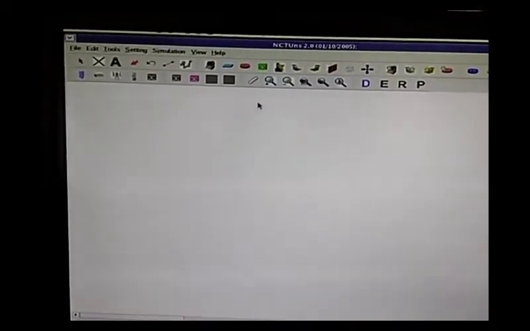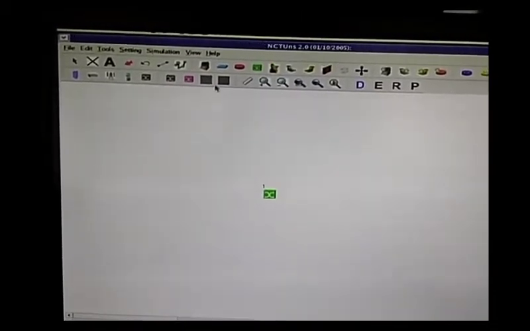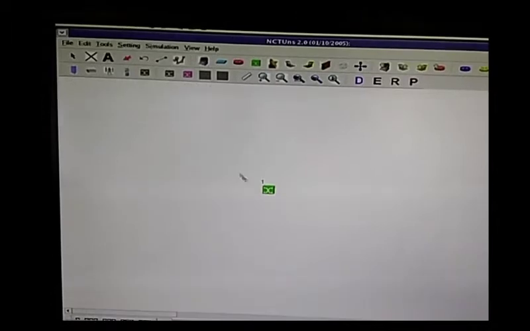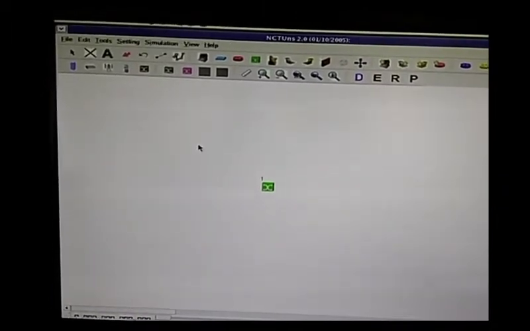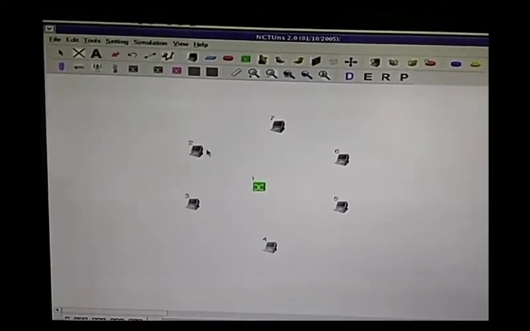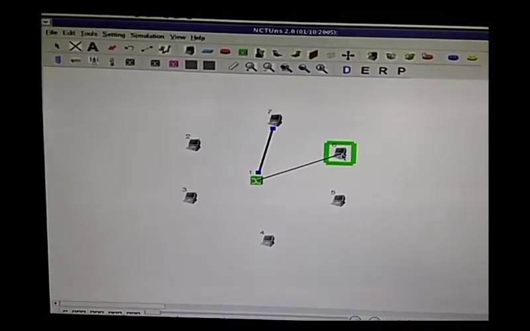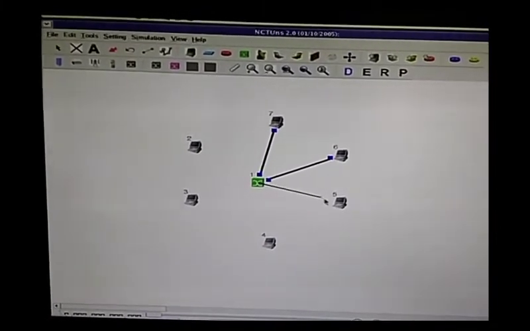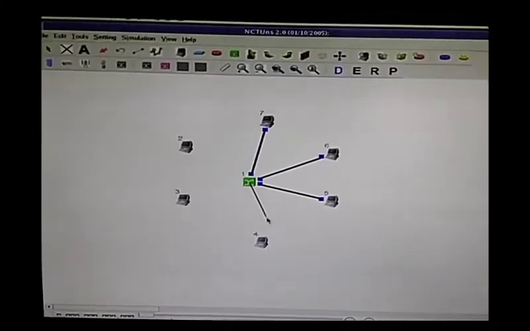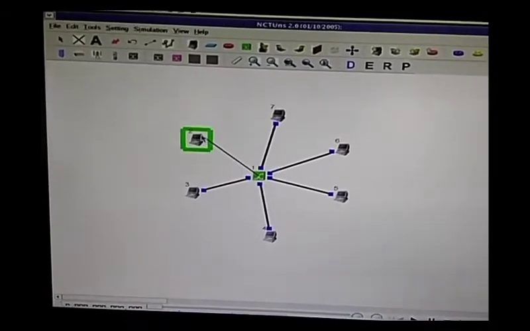Now I am going to take one particular switch here. Take the switch and next select the node. Just go on placing the nodes here: 3, 4, 5 and 6. So totally 6 nodes are there. Now you have to establish connectivity. This is the star topology to the switch, so you establish point-to-point connectivity. In this way you connect all the nodes.